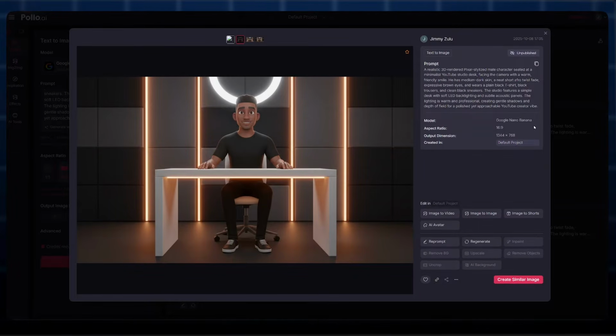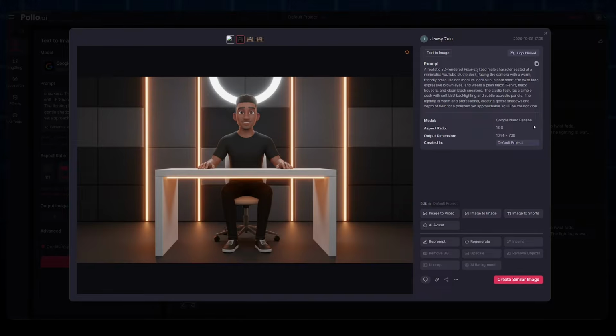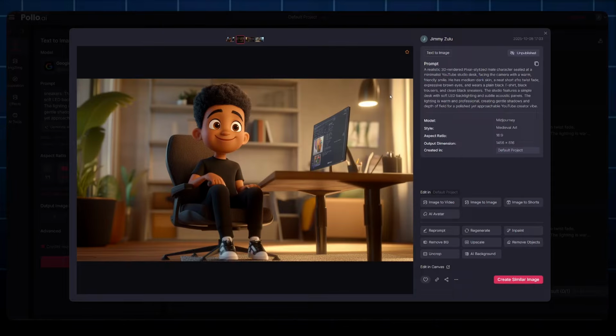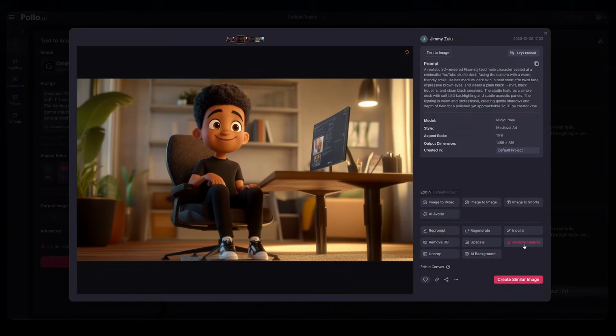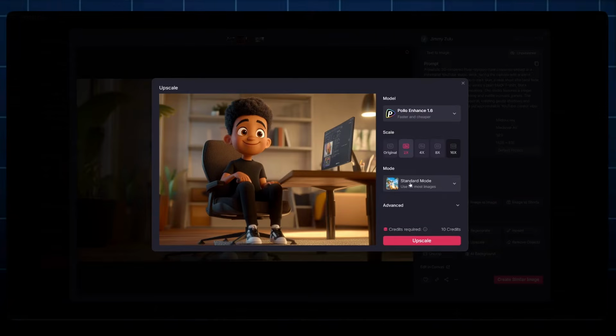You can use the same process we are using to create a 3D cartoon avatar, an anime avatar, or a realistic avatar. I love this avatar and we're going to use it for this tutorial's demonstration. There are a couple of options that you can do here to edit your avatar. You can remove the background, upscale your avatar, or remove some objects. That's if you want to, but I love how everything looks. All I have to do is upscale this image. I'll select 2x, leave the model as is, and hit upscale.